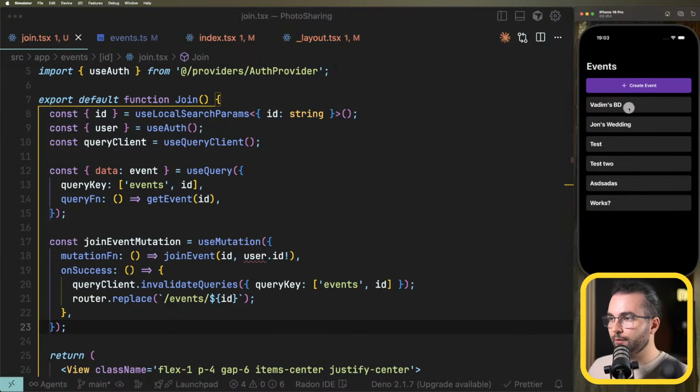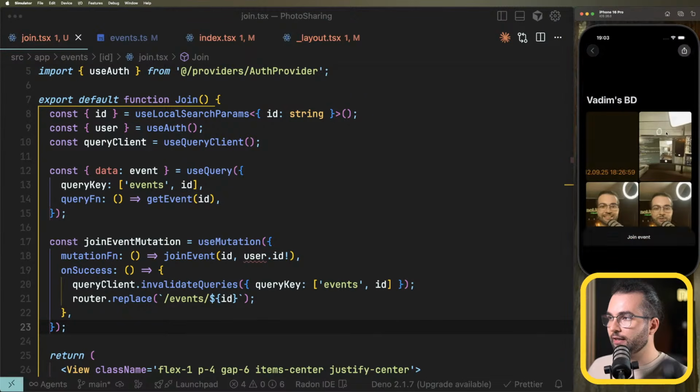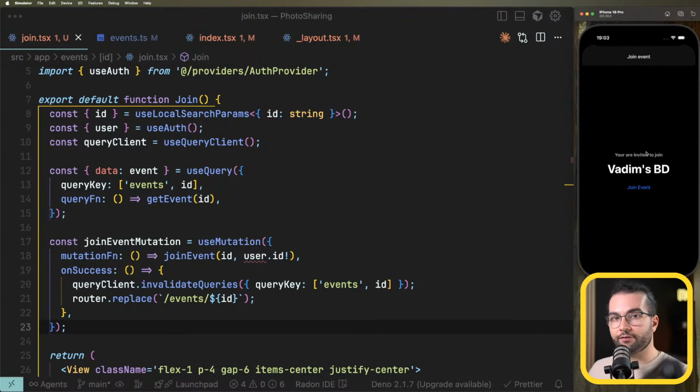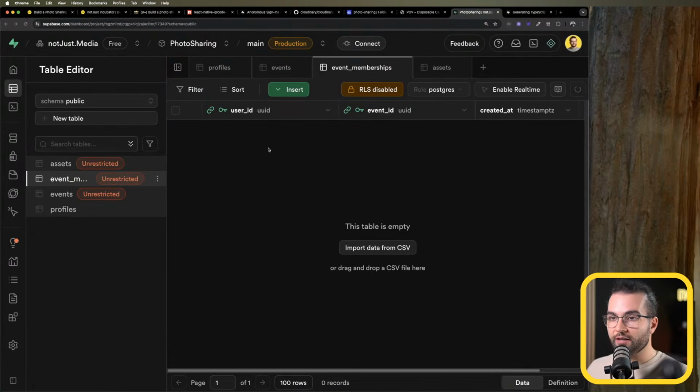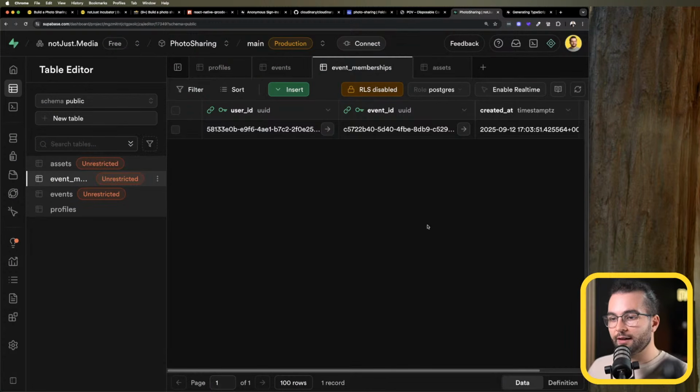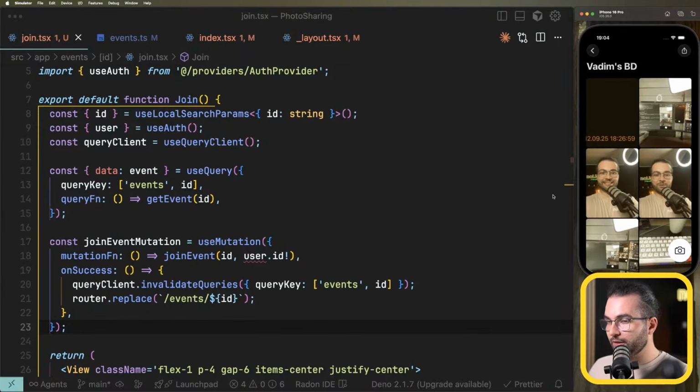Look now what's going to happen. If I go here and I open this join event, the link that we're going to usually see after scanning a QR code, if I press the join event, I'm going to be redirected to the events page. And in the table here, we're going to see a new membership saying that this user ID has joined this event ID. Perfect.